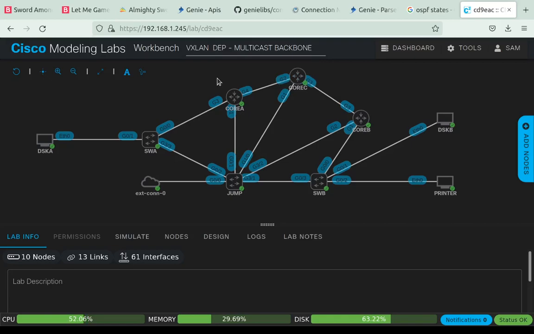Eventually we'll get to run some show commands to verify the VXLAN operations or the VTEP tunnels on this lab. But for now, let's discuss some of the methods that were developed using the Genie library to automate certain tasks.